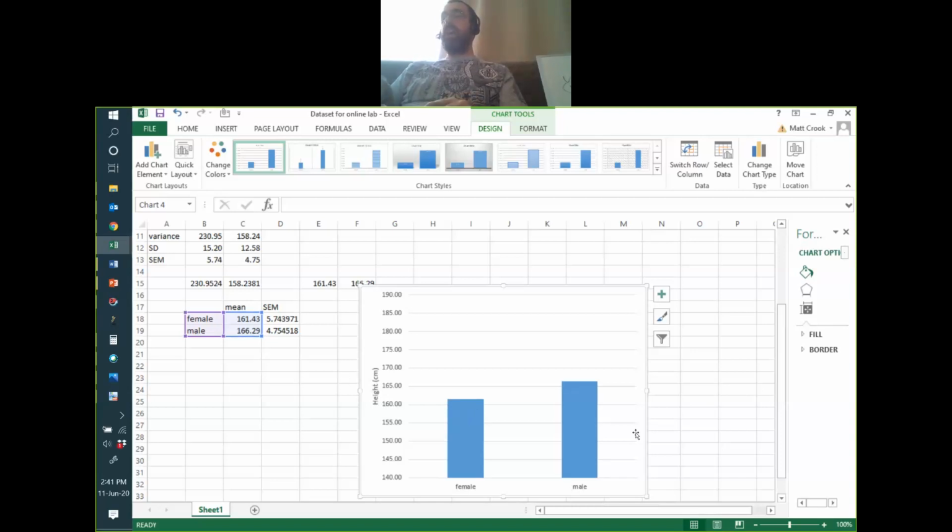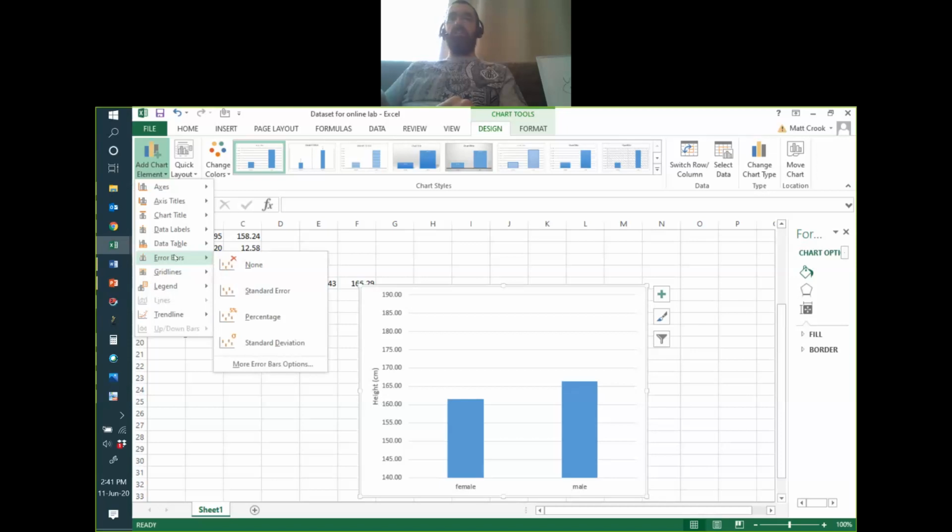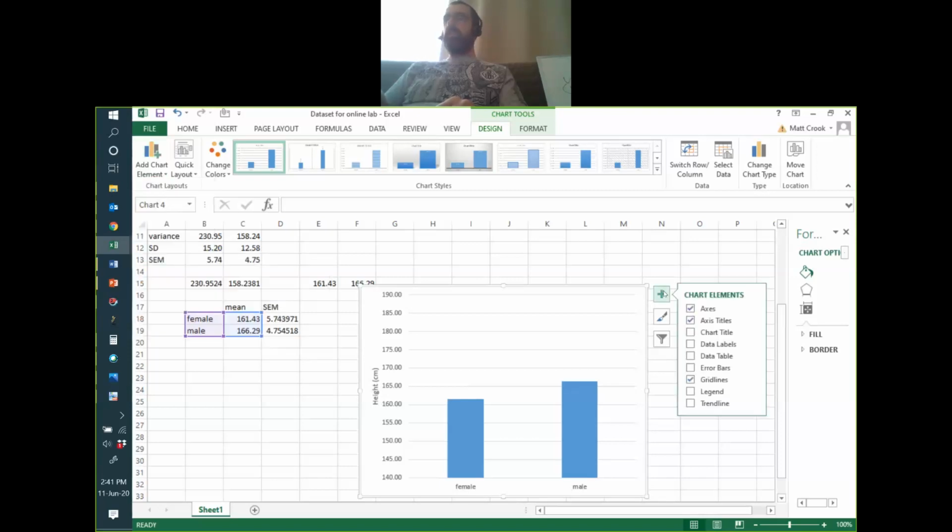So if you want to add error bars in Excel, there's a really easy way you can do that. You can either go up here and select error bars, and I would go to more error bars options, or you can go here to this little plus thing next to the chart, and you can click on error bars there. It doesn't really matter which.